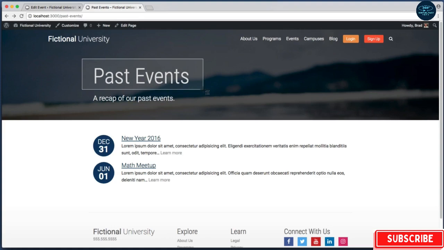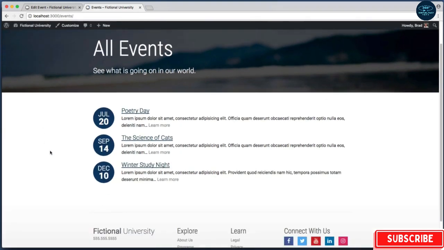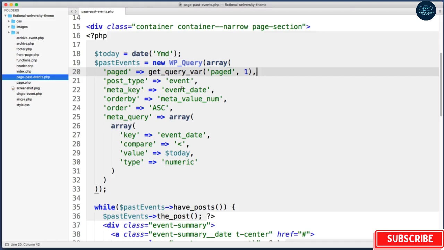So up in the header, let's click to go to the events archive. And I'm thinking down here at the bottom of this archive, we add a bit of text that reads, looking for a recap of past events? Click here. So to add that, let's jump into our text editor and open up the archive-event.php file.